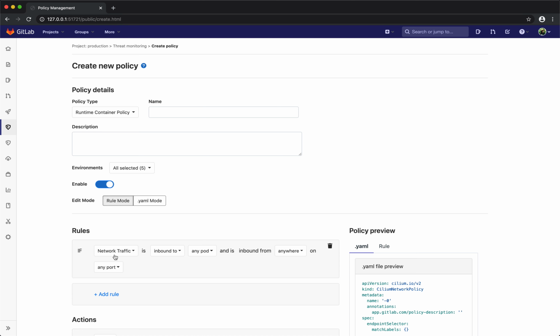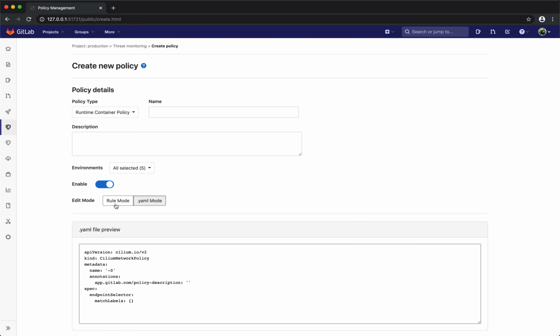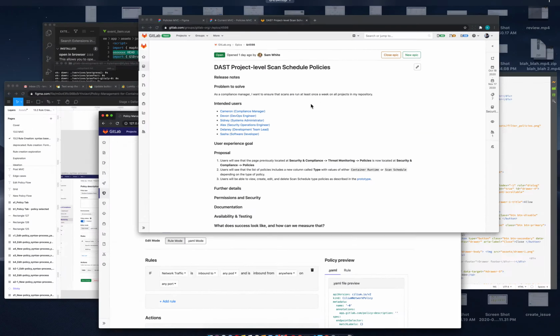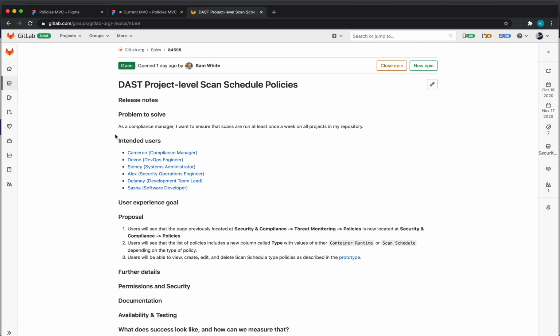From here, it's a sort of conditional statement, but also the ability to directly do it in the YAML mode. So this is the current UX. What this epic is about is the MVC to add another policy, and that policy would be a recurring DAS on-demand scan. What makes it a policy is the recurring aspect of it. If it's just a one-time scan, that's not considered a policy. Even if it's a one-time scheduled scan, that's not a policy. But since it's recurring, in this MVC we're considering it a policy.